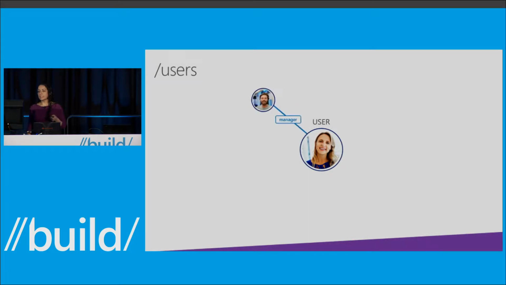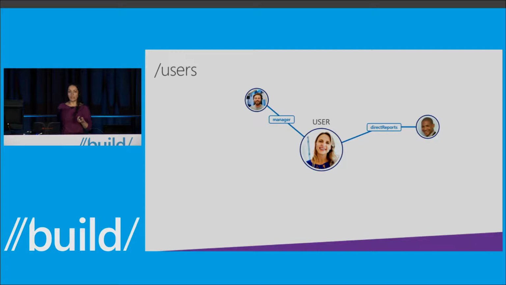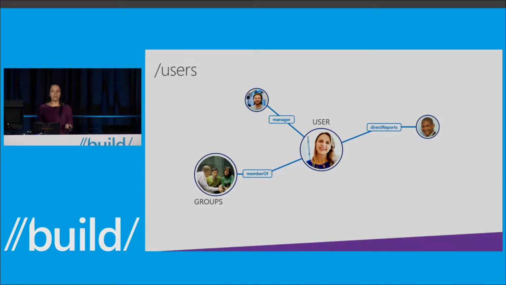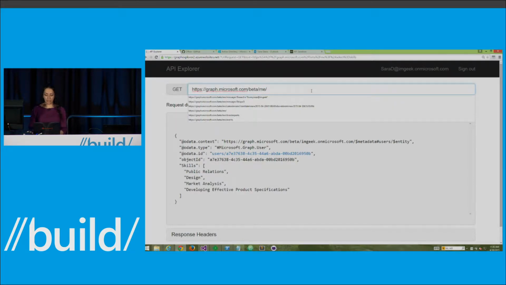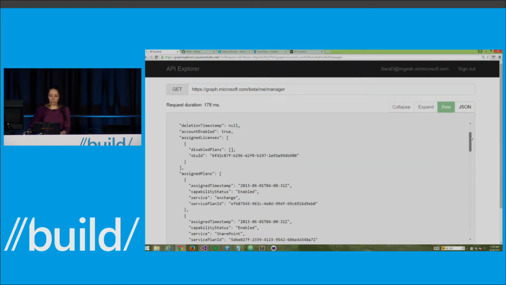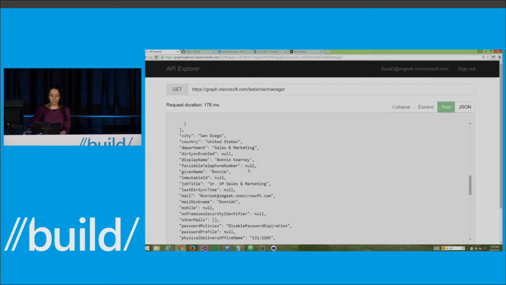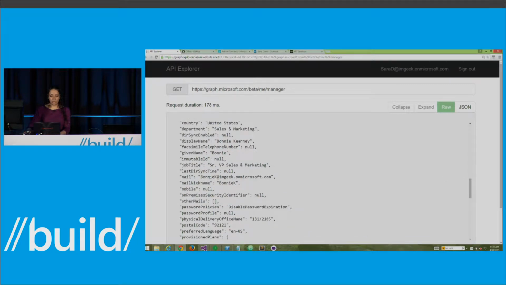Next up is the relationships. So I can get to the user's manager, the user's direct reports, and the groups that the user is a member of. If I go back to this, I can see, just by navigating to the manager, who the signed-in user's manager is. So it seems like Bonnie is Sarah's manager.